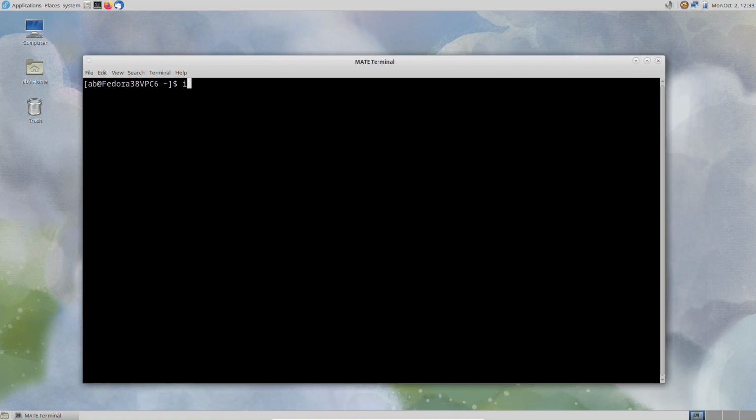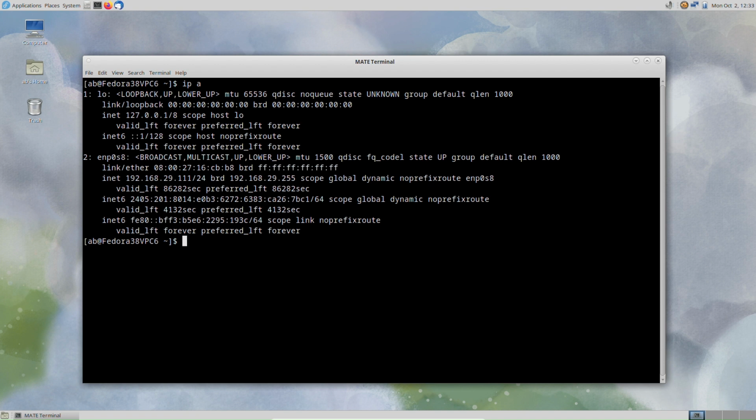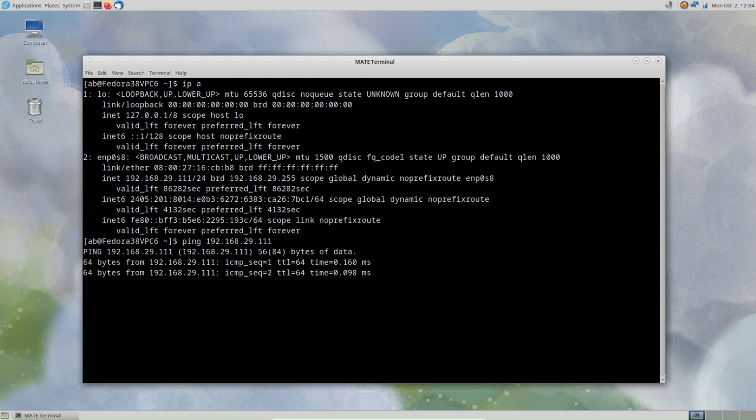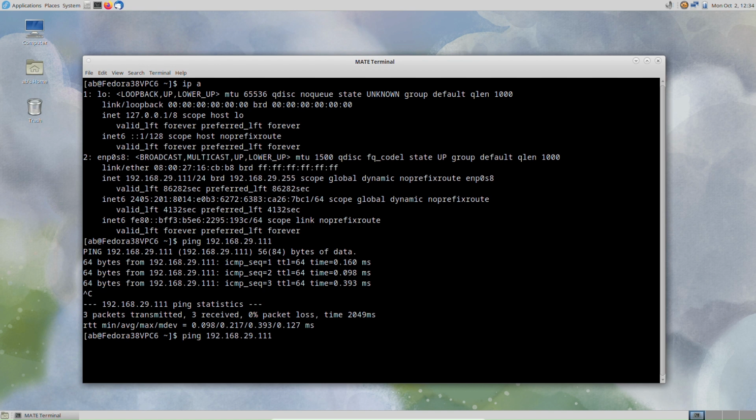IP of the server and client machines are 192.168.29.249 and 192.168.29.111 respectively. It's essential to ensure that both of your computers are on the same network and can communicate with each other. We'll demonstrate this by pinging each computer.